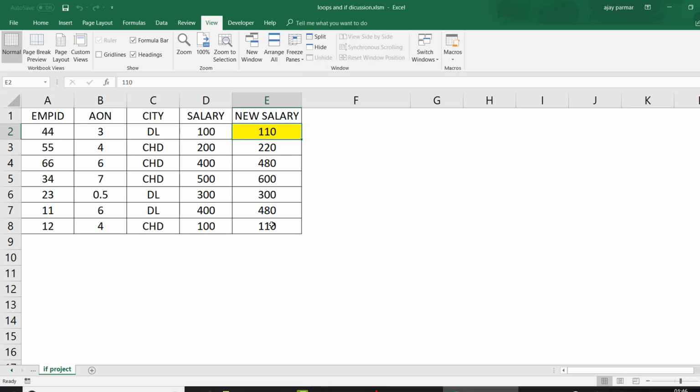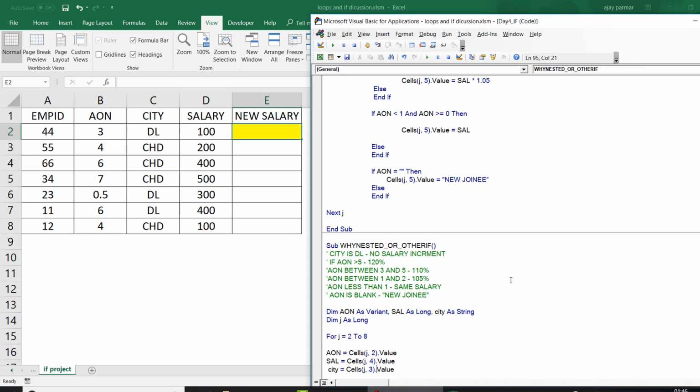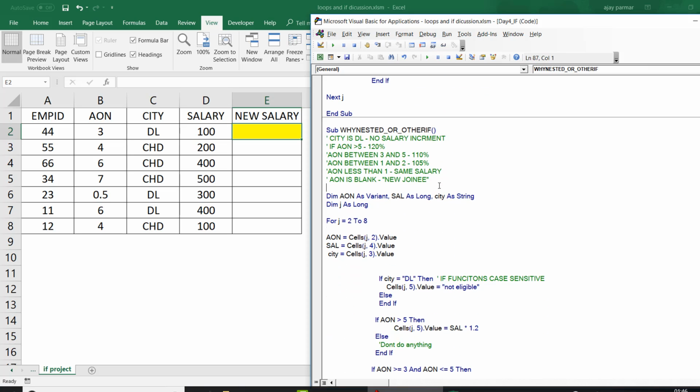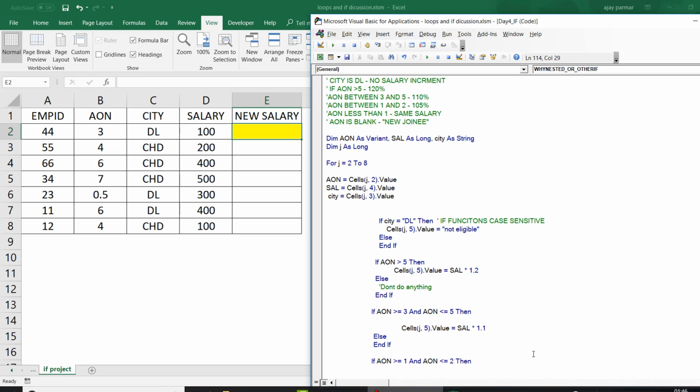But now I'm going to give you a condition where you will think twice before using this sort of if. Okay, let's come back here, let's go down here and talk about this. Now see this, understand this, this is very, very important. I have put here one more condition. All the conditions are the same. You can see here, if the age of network is greater than 5, then the increment has to be 120%.